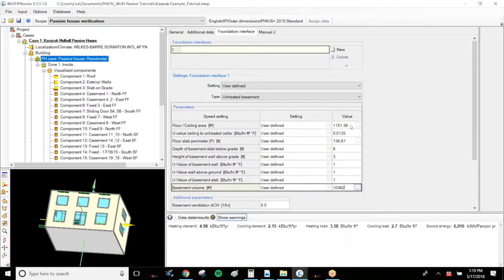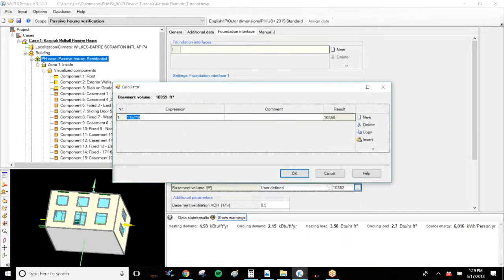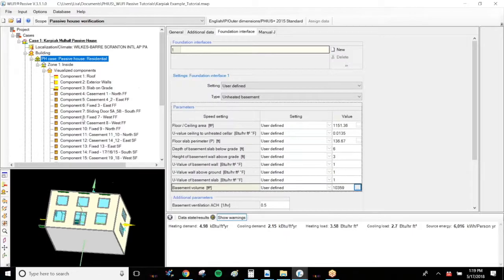And then also in WUFI Passive, this will happen quite often. You'll see these little dot, dot, dot boxes. You can click in here and you could do this calculation. So 1151 times 9 feet will give us the volume there.